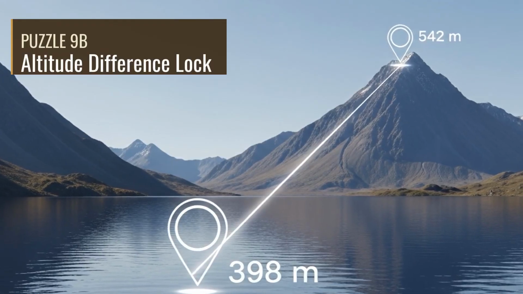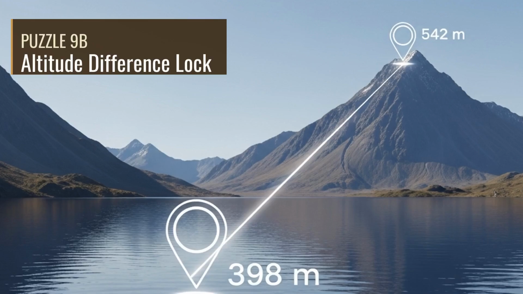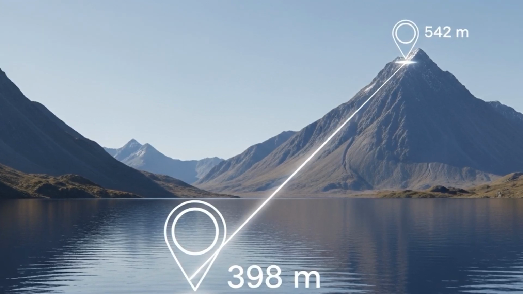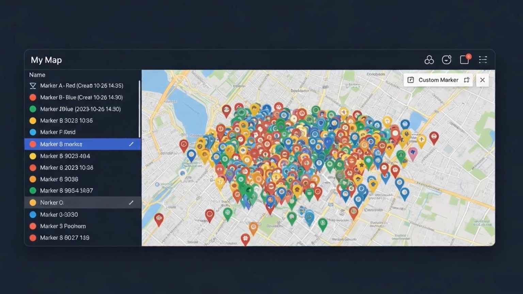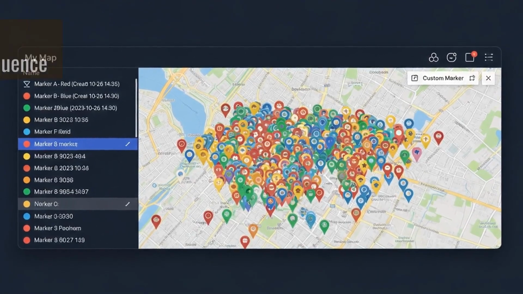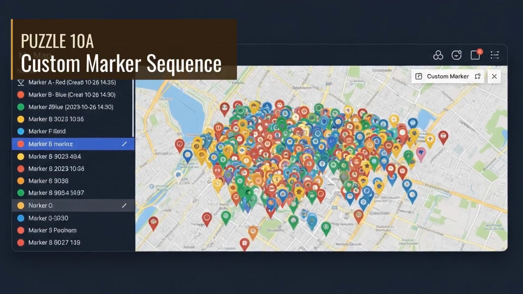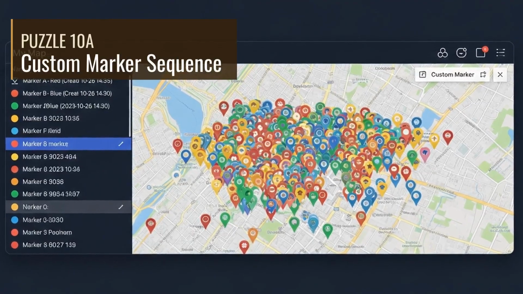The puzzle tests whether players know how to extract the raw DEM data directly from the user interface, a feature hidden in simple point clicks. Custom Marker Sequence leverages Google's My Maps feature, which allows users to create and share custom layers of geographical data.